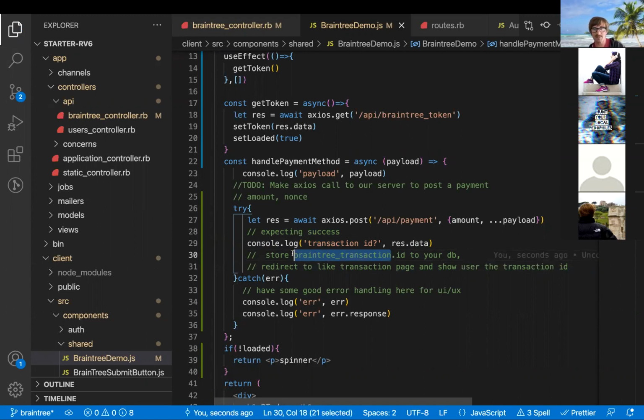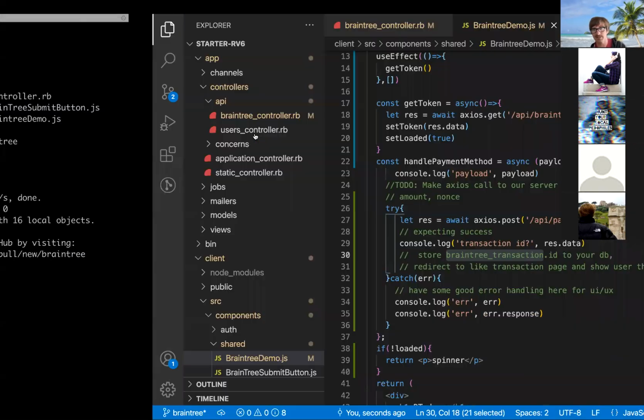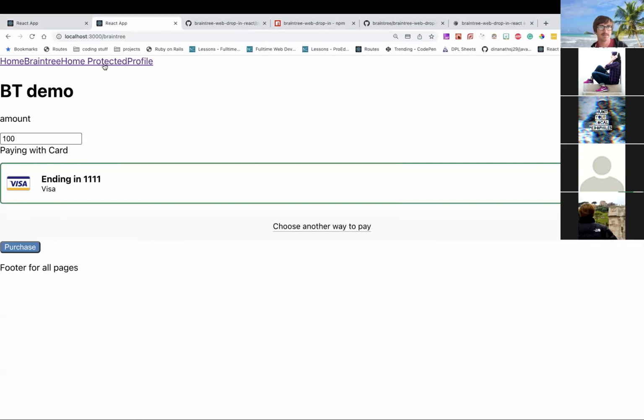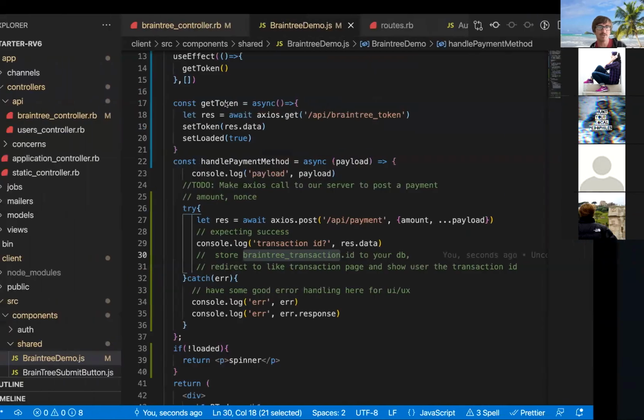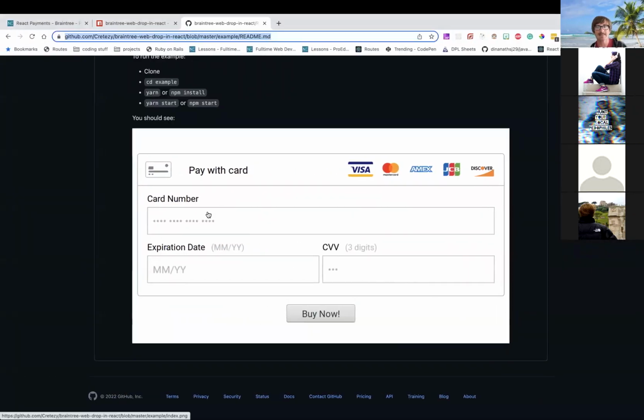I'm sure there's a way to grab that transaction ID and then go grab the transaction on Braintree, or the history of it. But you wouldn't even need to do that. But this could be the way you just have that set up.